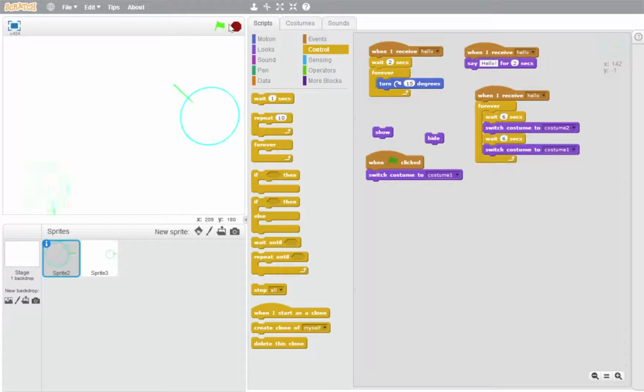And let's run our program. So now it's receiving message hello. It's going to say hello, start rotating. It's going to switch every 6 seconds. So as you see, it switched back and forth, and then it will switch back again in 6 seconds, and then back to the original 6 seconds later. So this concludes our video on how basic programming works.